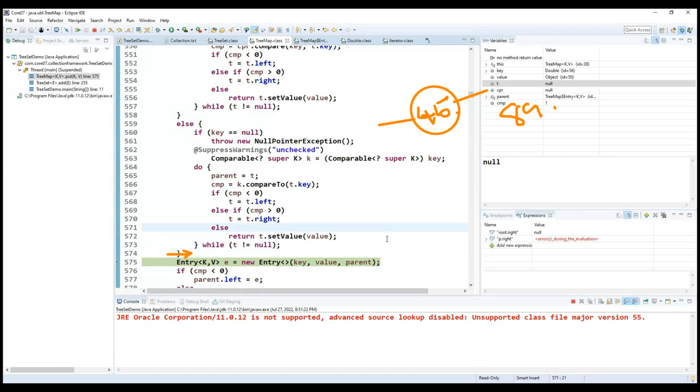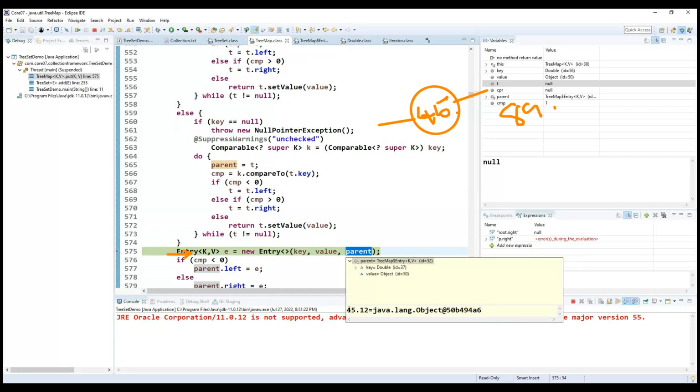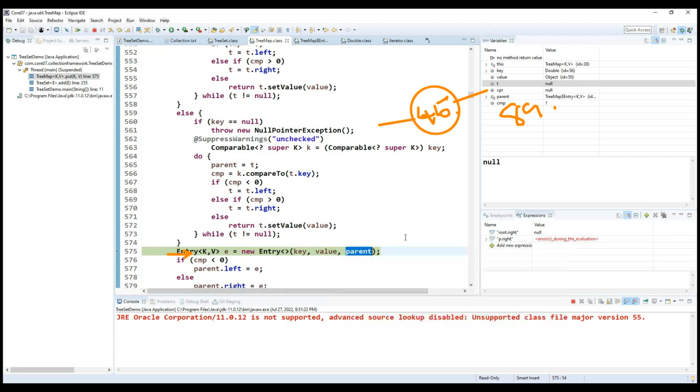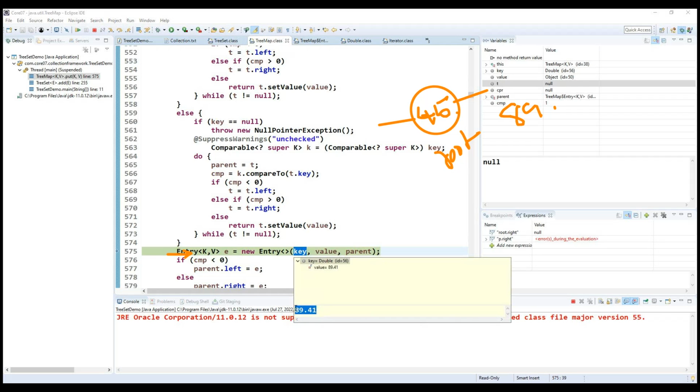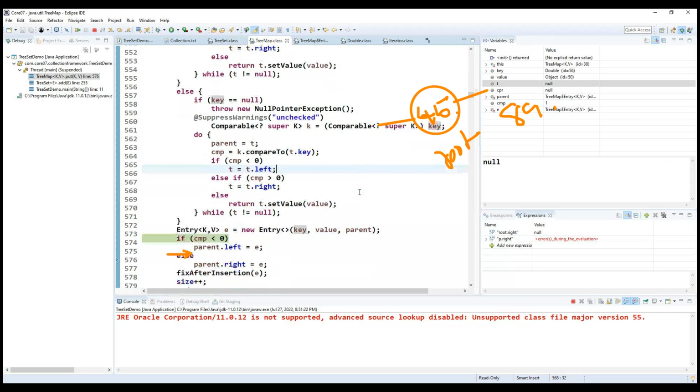Now, one more record we are creating. So what is the parent so far? 45. Getting the point? So parent is nothing but root here. So far this is only the root we are having. Right. So after this, the key we are passing, value we are passing. What is the key we are passing? Something like 89. Now, after creating this particular record, again we are checking here.